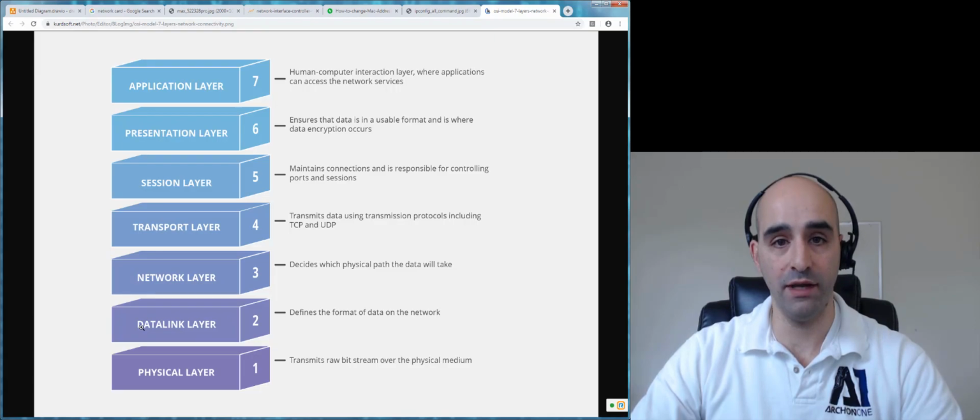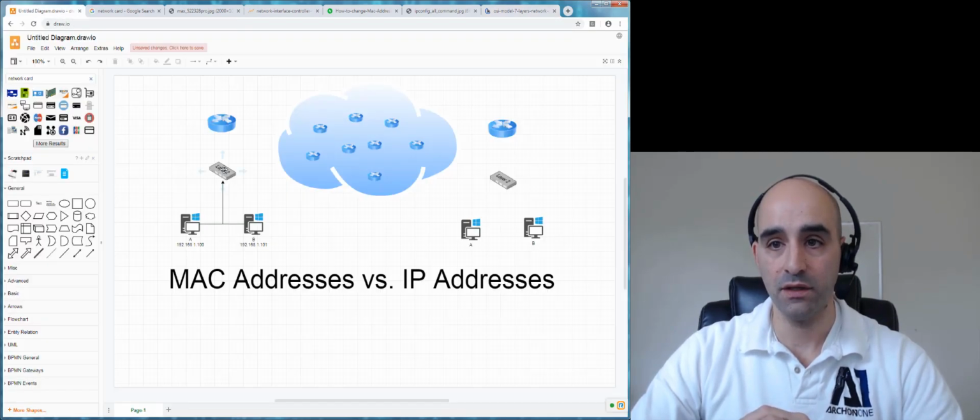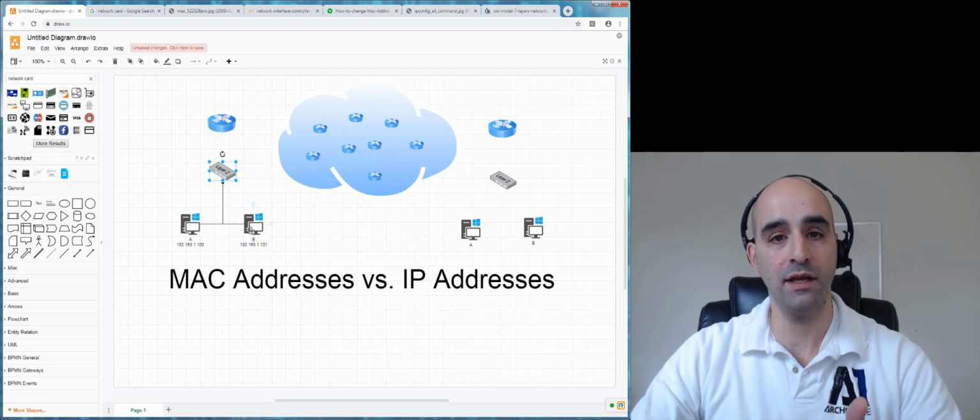Now, at this point, PCA has the MAC address for PCB, so what's going to happen is it's going to send a frame on layer 2 directly to PCB. There's actually no routing involved. So in this case, you see I didn't even connect this router yet. That's because PCA and PCB can communicate with each other without needing a router.